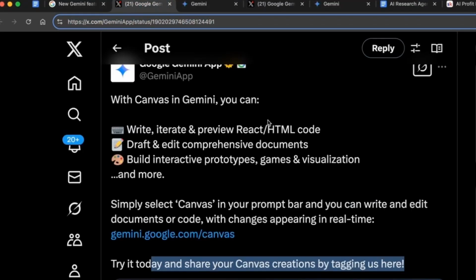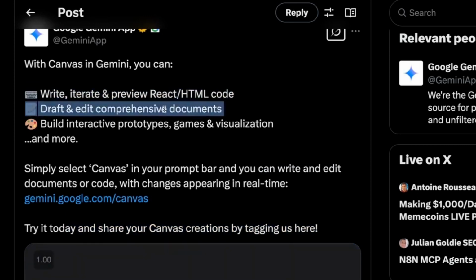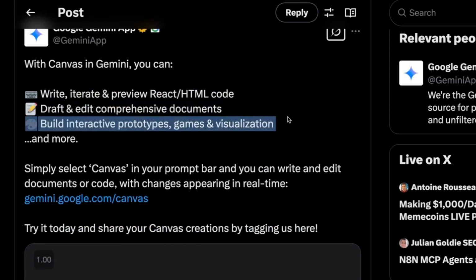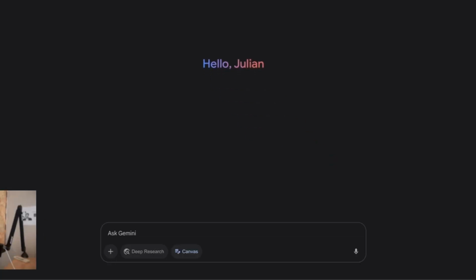gemini.google.com/canvas if you want to go straight there. This source is super useful for previewing React and HTML code, drafting and editing documents, and building interactive prototypes, right? So for example, coming back to that snake game we built earlier, pretty powerful stuff. Now let's try another one.